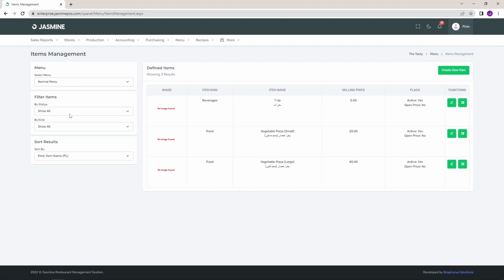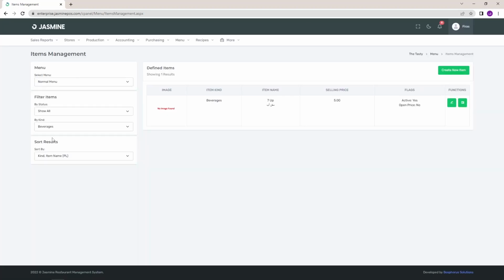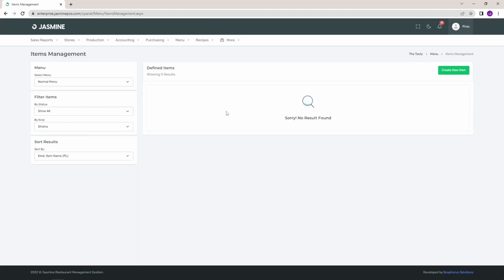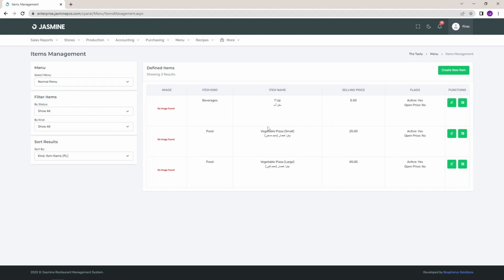From here I can filter by, I want to see only the beverage. So I can filter from here. I need to see all the food. I can filter from here. And you want to see all the shisha, there is no shisha at all from here. So this is how you add items into the system.